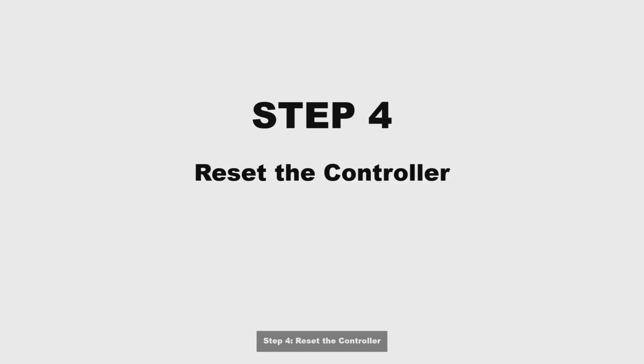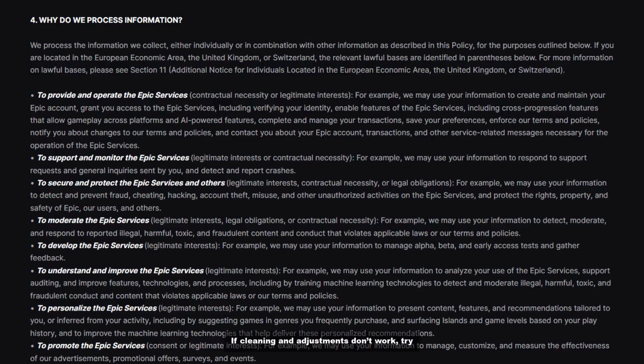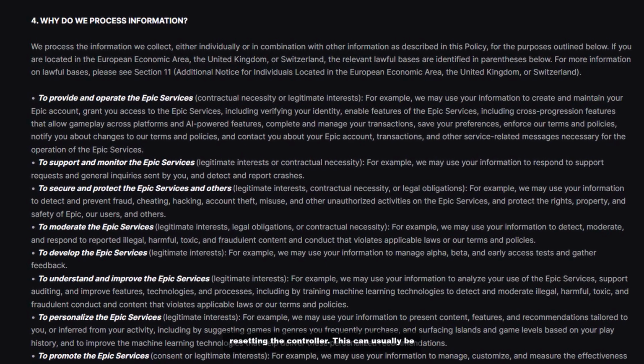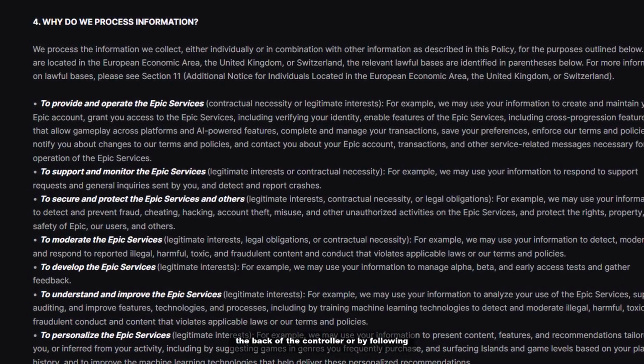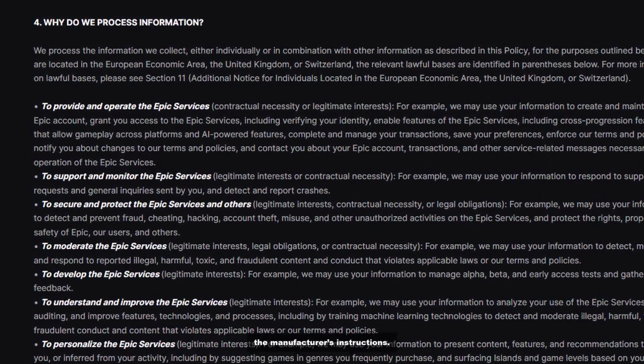Step 4. Reset the controller. If cleaning and adjustments don't work, try resetting the controller. This can usually be done by pressing the reset button located on the back of the controller or by following the manufacturer's instructions.